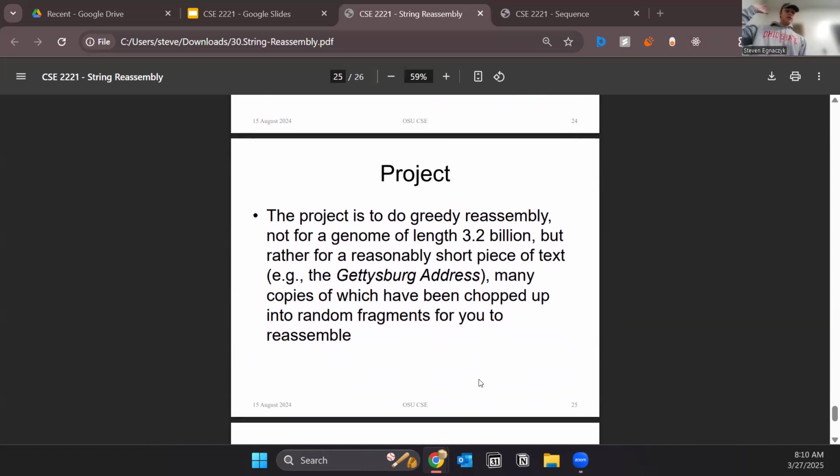So, how this comes about in our project is you're going to do the same thing, although we are not going to make you reassemble the entirety of the 32 billion human genome sequences, but you're going to be using the Gettysburg Address, a famous speech by Abraham Lincoln, a lot shorter. But what will happen is you will get a bunch of fragments of the speech. I'm pretty sure the Gettysburg Address starts with four score, right? Yeah. Thank you.